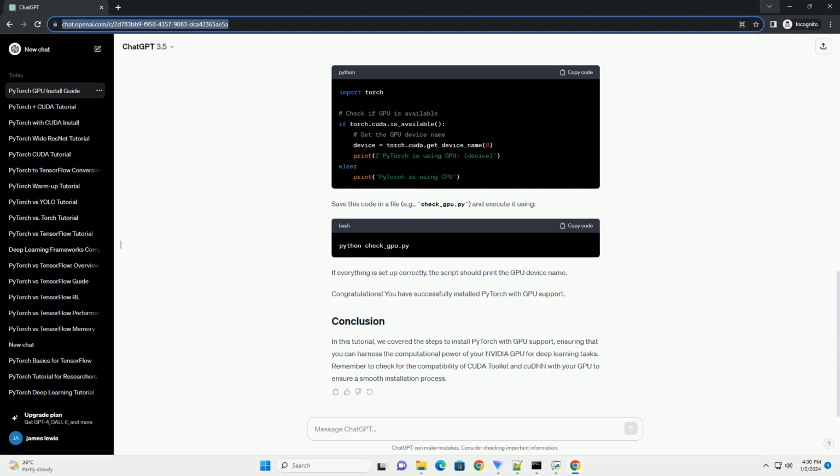You can install PyTorch with GPU support using the following pip command. Replace version with your CUDA Toolkit version. For example, if you installed CUDA Toolkit 11.1, use.